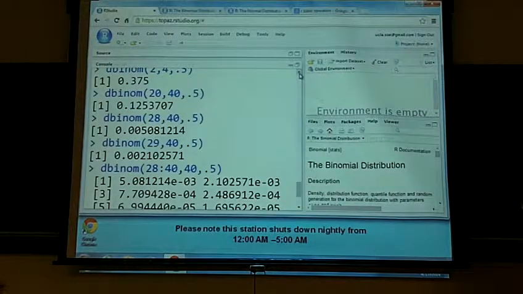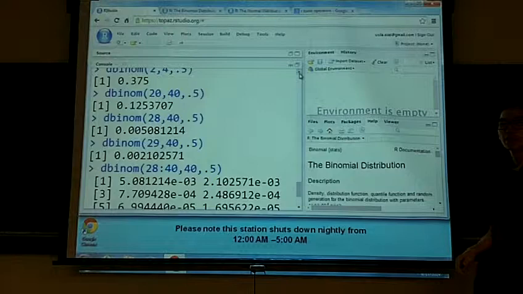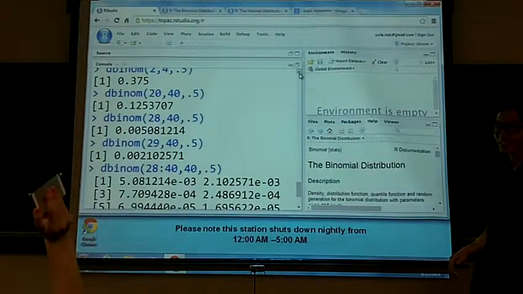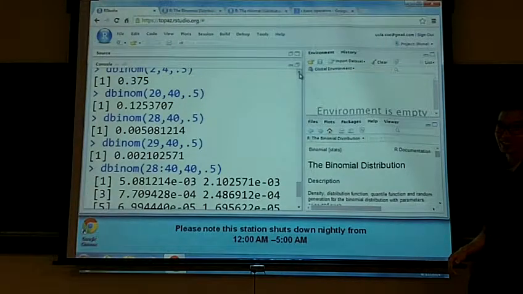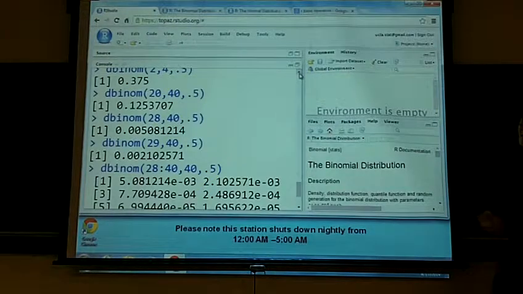If you were to plug this in with your calculator, could we do 28 through 40, or do we have to do it individually? I guess it depends what kind of calculator you have. If you have a regular calculator, you're going to have to do each one individually. Okay. That one might be able to do it. I'm not quite sure.